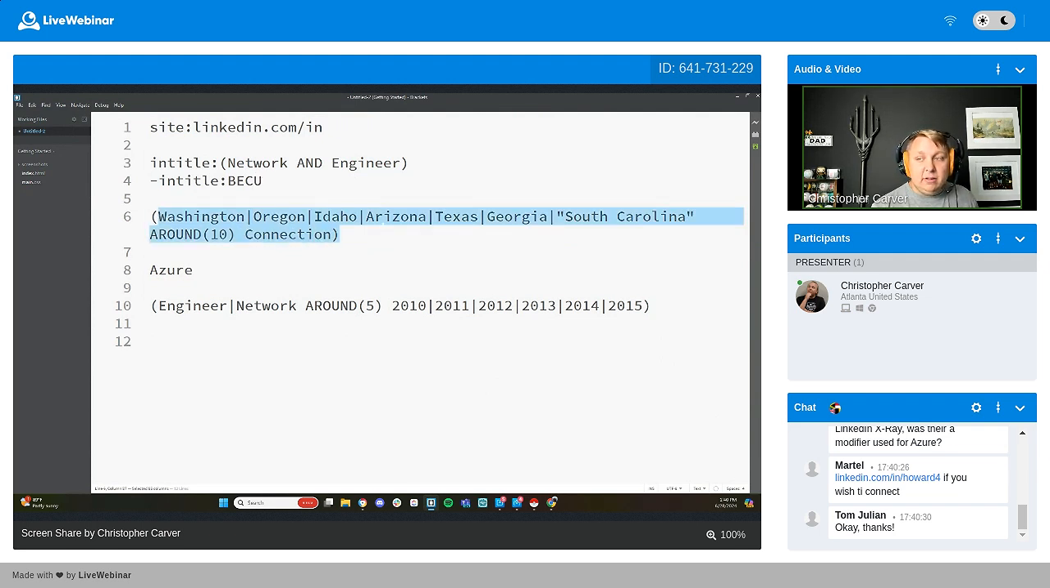The nested location is a really cool trick. You have to use that vertical pipe. I cannot put Washington or Oregon or Idaho. I have to use the vertical pipe for that to work for a nested around statement. And then same thing with the years of experience.